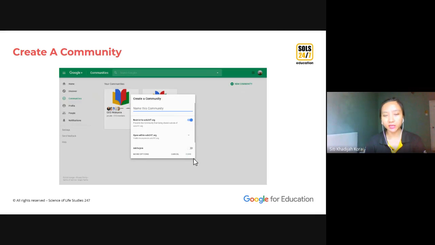So again, it's very focused on your domain. My domain will be souls247.org. So I restrict to souls247.org, means only people with the same domain, which is souls247.org, will be able to join my group. And then open within souls247. So I open this group to everybody in my organization. This option will let me open these communities to everybody in my organization.